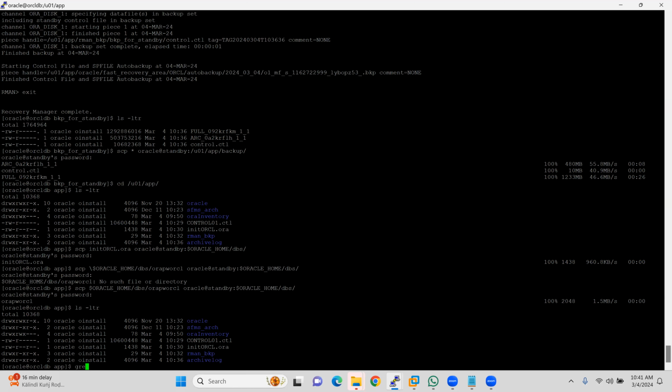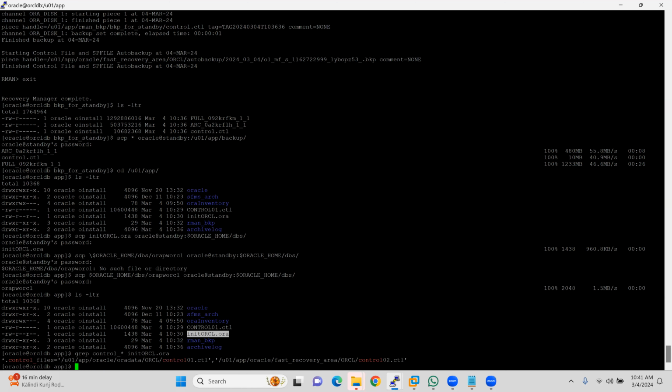So before that, grep control_* from here. We need to check the control file location on primary. So here we have the primary control file location. We will also keep the control file on secondary because we have the same structure, so we will copy the control file from here to these two locations on secondary.